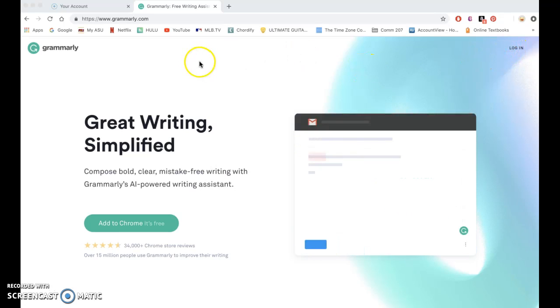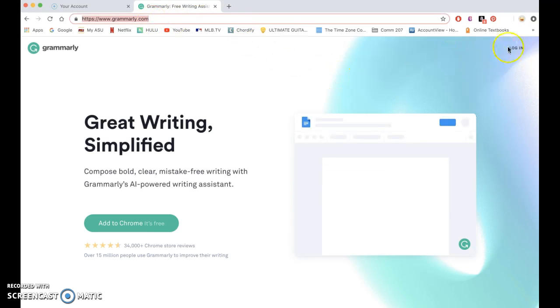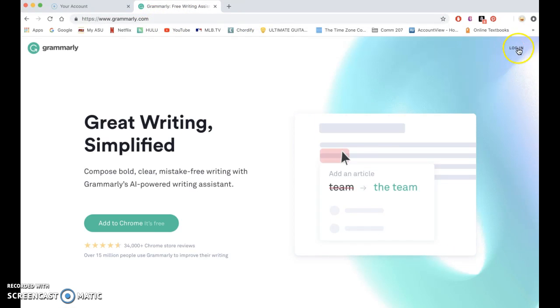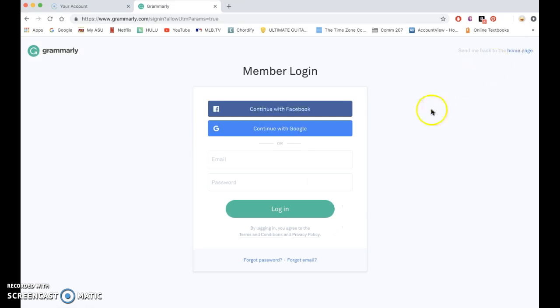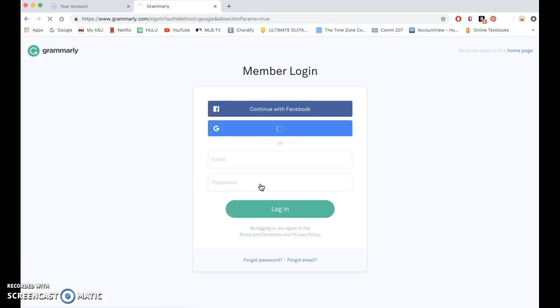This site is Grammarly.com. That is what you want to type into the URL box up top. When it brings you to this page, you're going to log in up in the top. And on the login screen, you have the option to choose between continuing through your Facebook, your Google account, or your email and password to create a Grammarly account. I'm just going to use the Google account option today, and I'm going to use my student account. And it's going to verify me, and it's going to bring me back to the page.